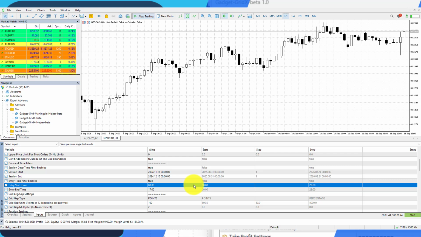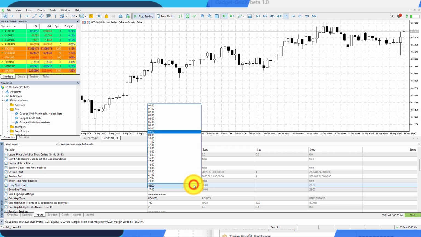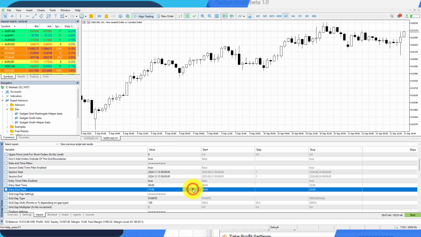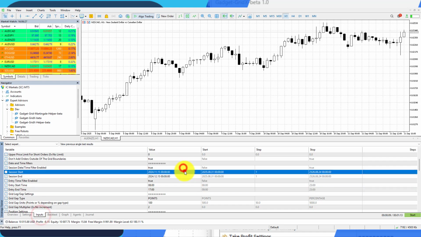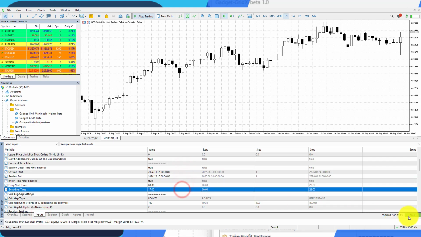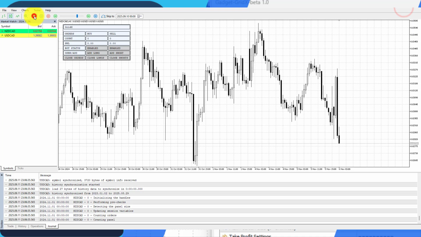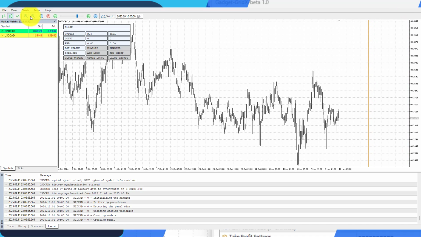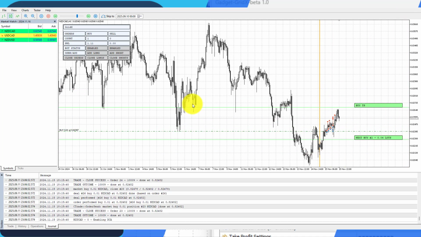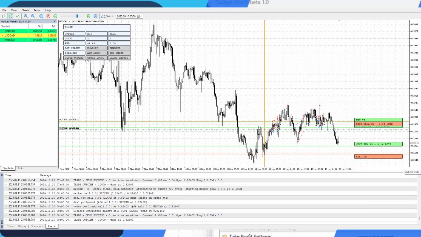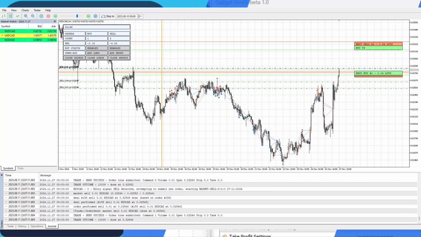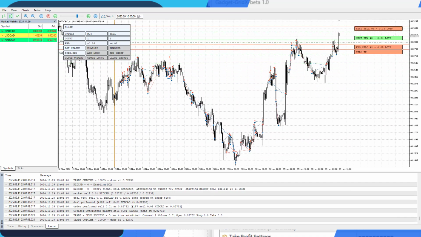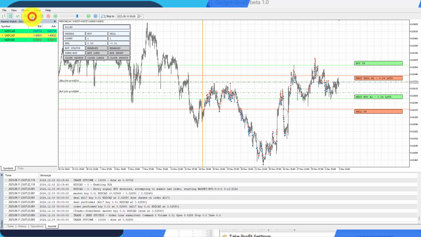Similarly, you set start time to 8 a.m. and end time to 5 p.m. GridX will not open new baskets outside this period. The session start and end are also shown on chart as vertical lines. You can see how the EA will only open new baskets within the session and the operating hours.